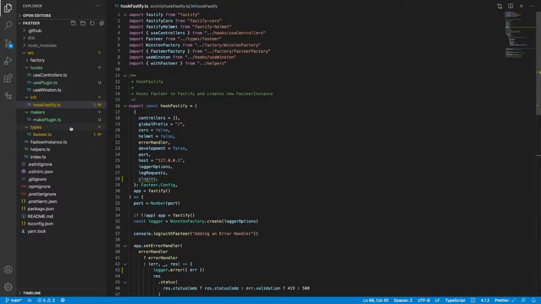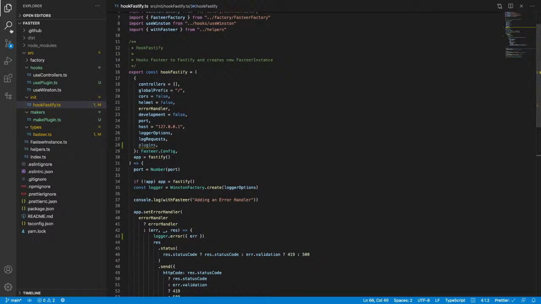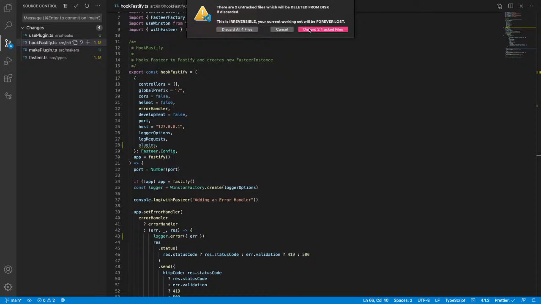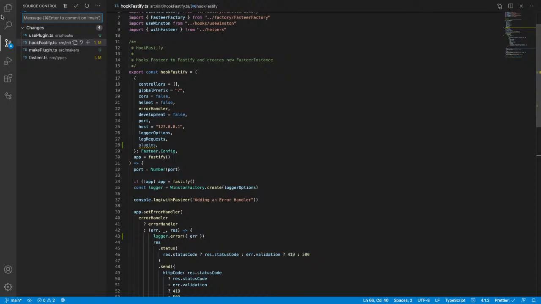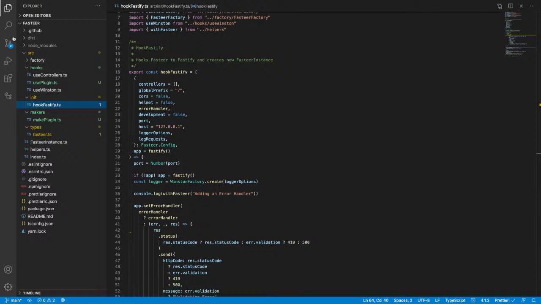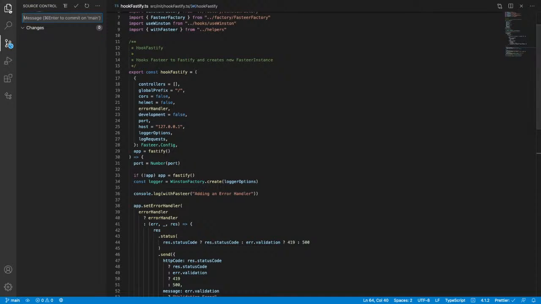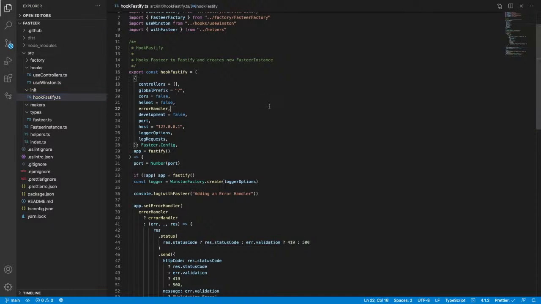So today we're gonna take a look at Fasteer. Gonna revert these changes, they're kind of useless. Yep, discard. And discard these two. There we go.